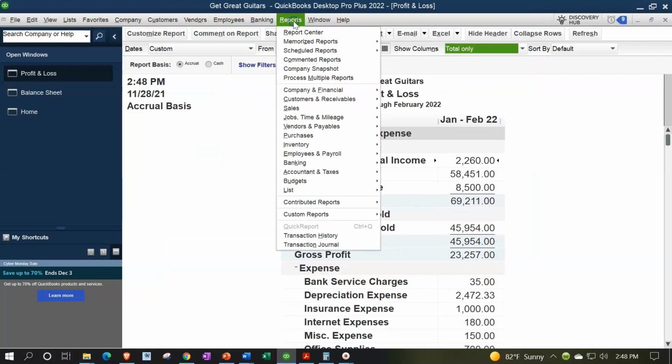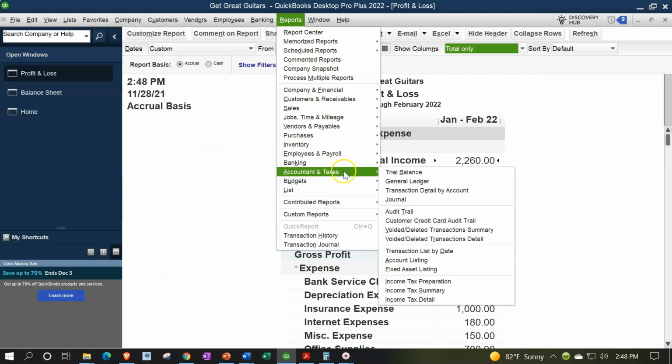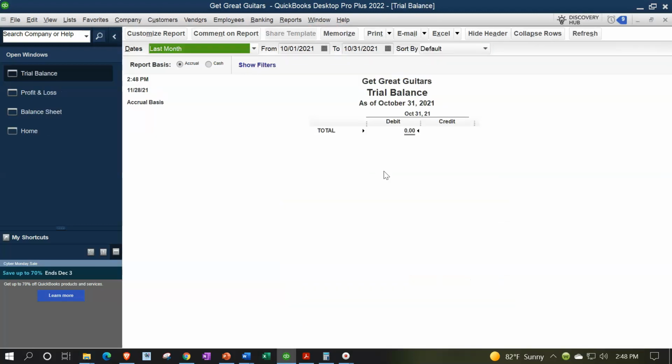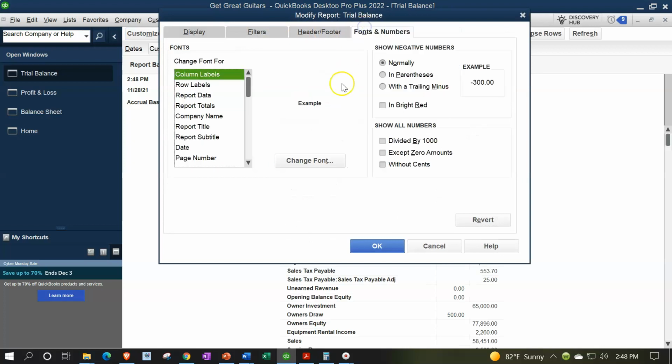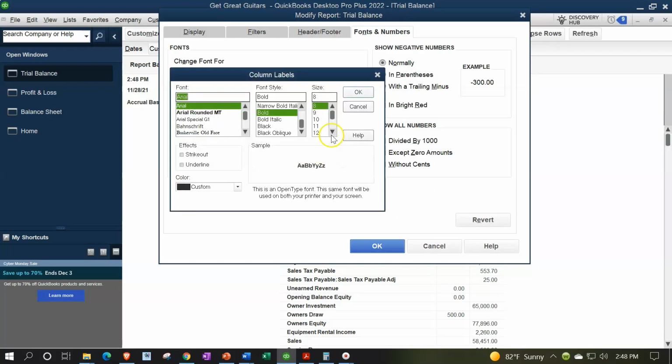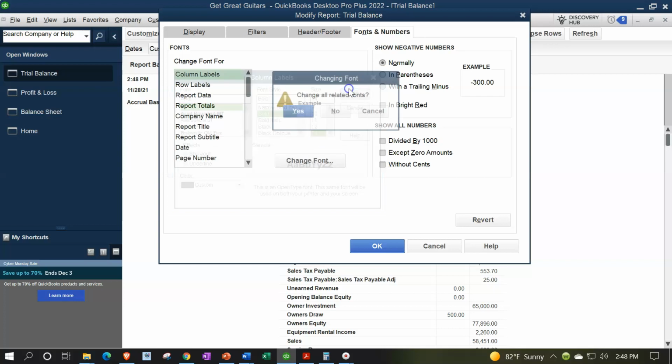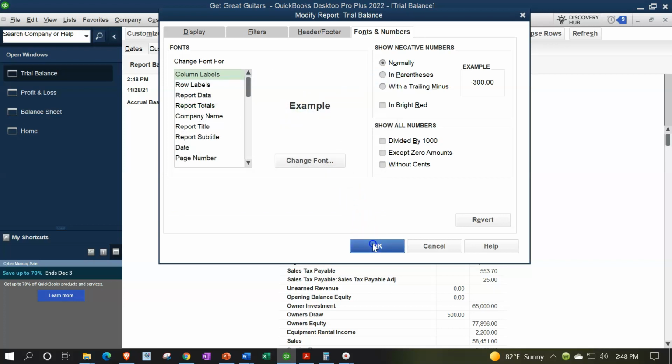One more time with the reports drop down, account and taxes, trial balance, range change from 010122 to 022822, customizing the report, fonts and numbers, changing the font size on up to 14. Okay, yes please, and okay.